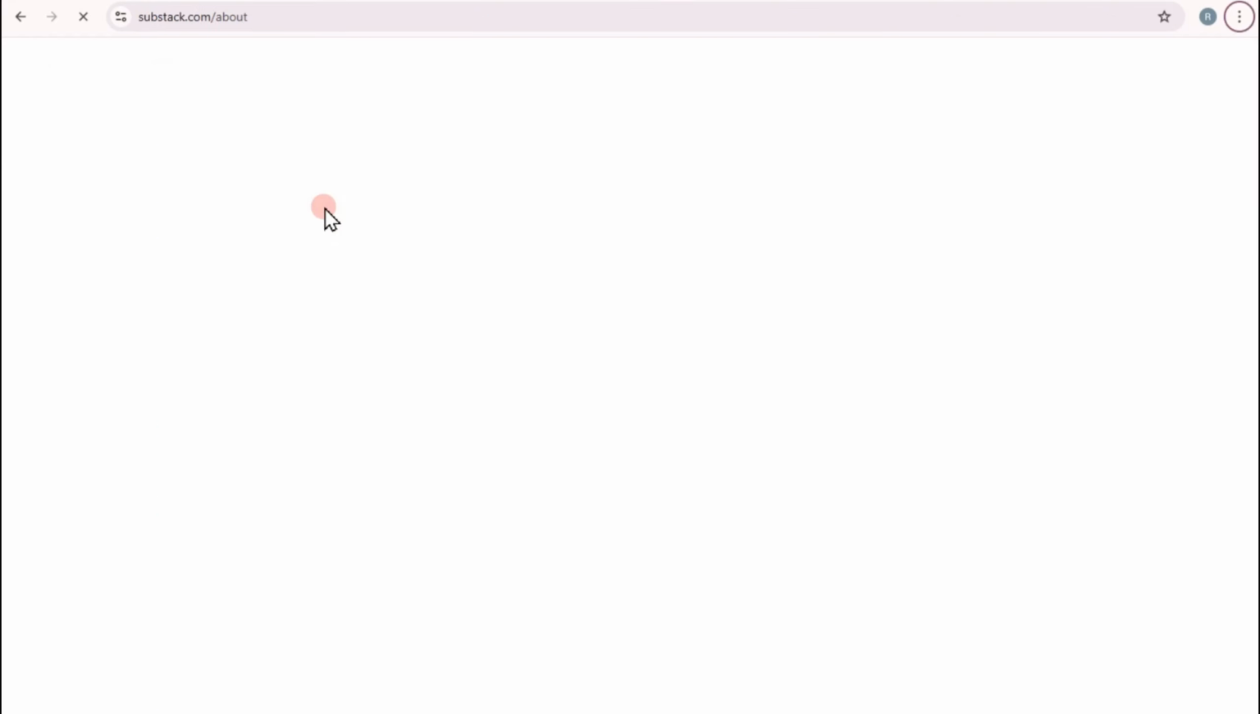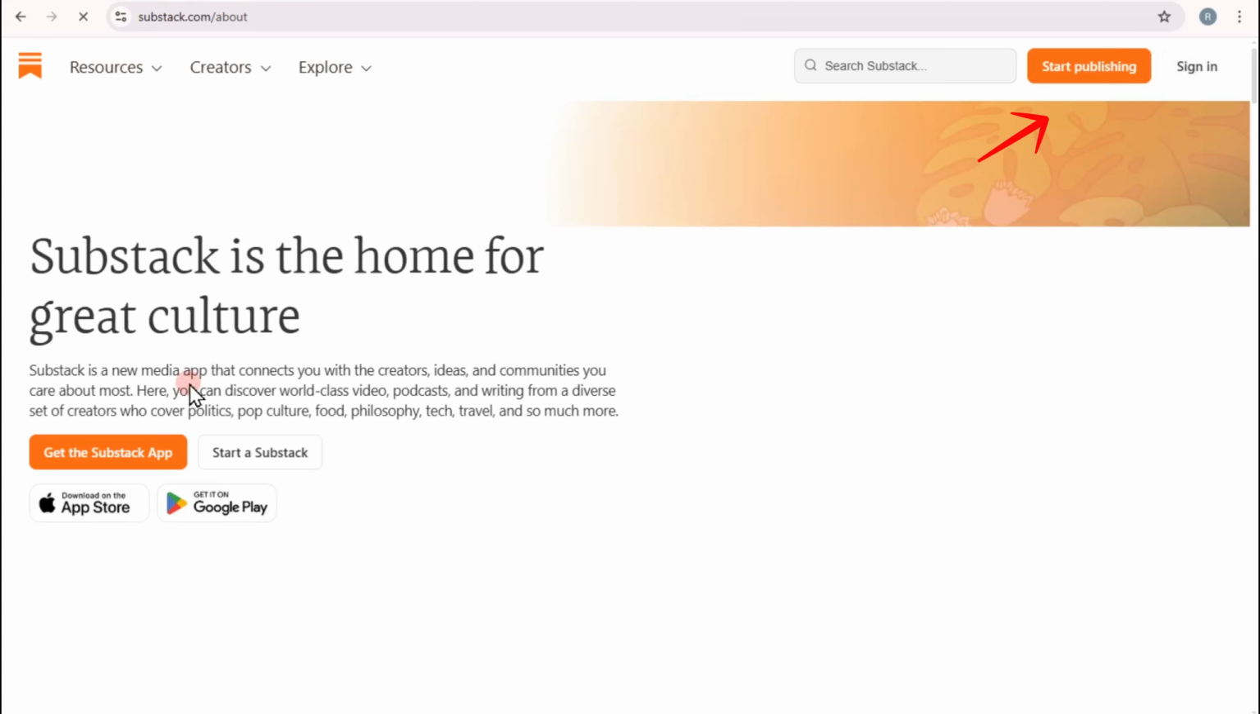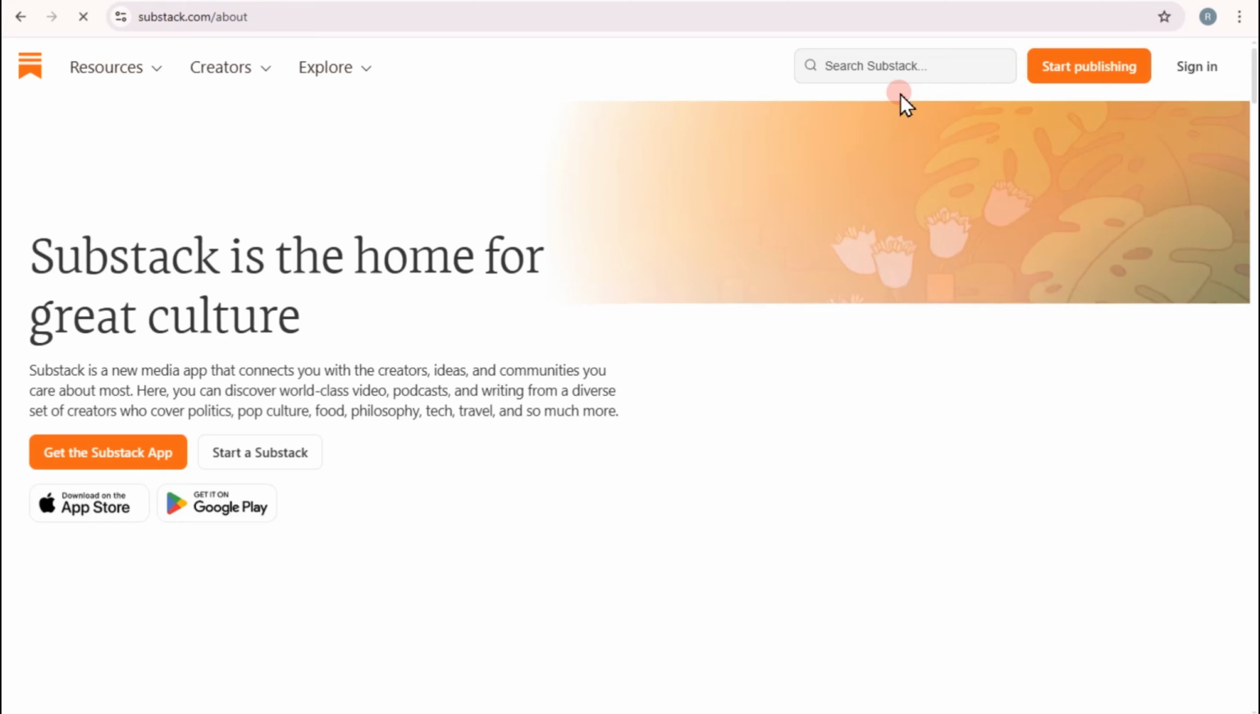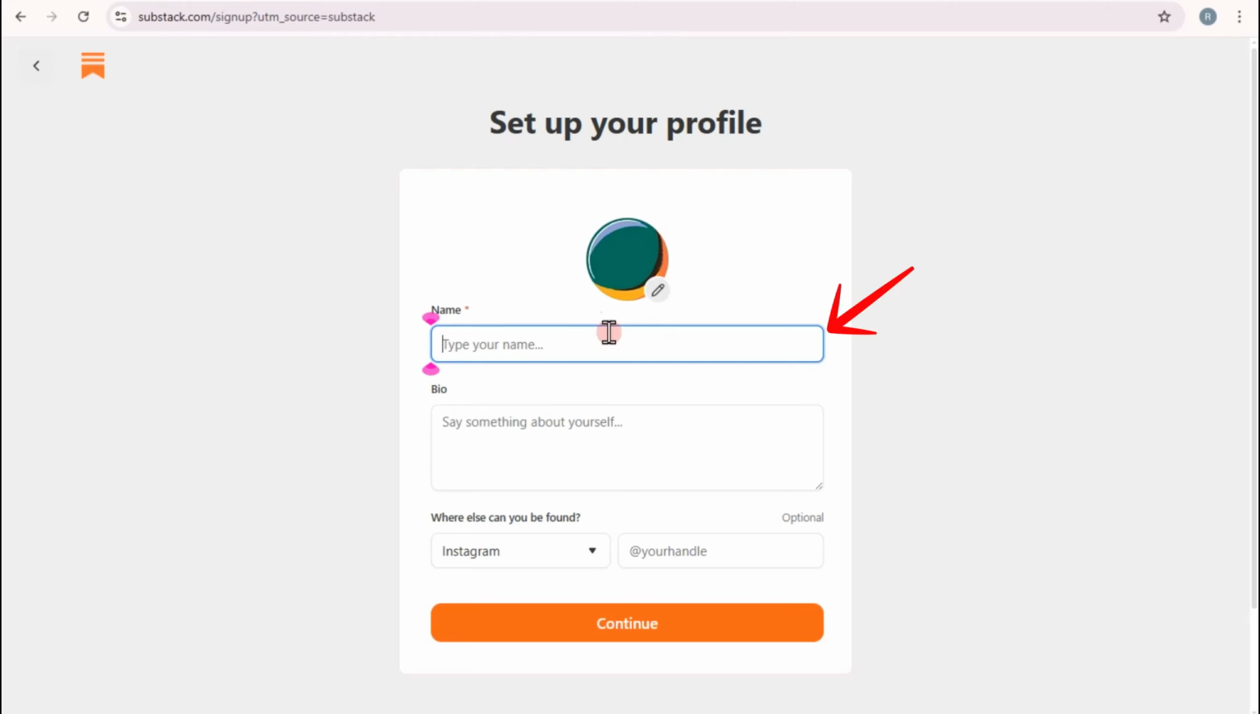So first you just have to go to any web browser and then type Substack. Here you can create an account, sign up an account, or get ready to publish your article or your post. So tap this one right here, get started. You can create an account using your Google account. You can also create using your email and your password.